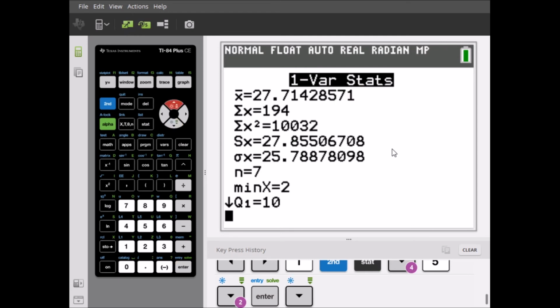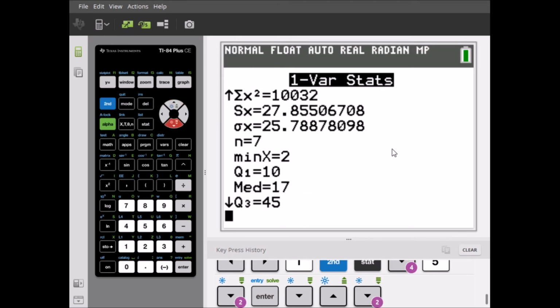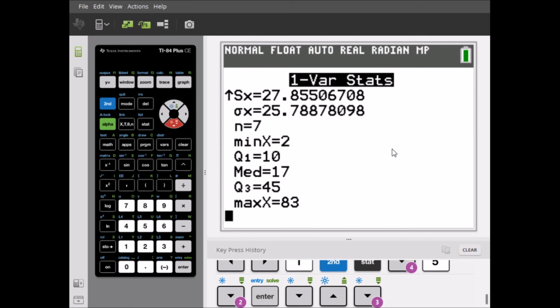Just like we had on the Inspire, we have X bar at the top, that's 27.7. If you look down, we've got Sx 27.855. And then down below we have the min, the Q1, the median, the Q3, and the max. There's our 5-number summary. It also tells us that our n is 7. So this is how you can find the 1-Var Stats of a sample on the TI-84. We've already looked at how to do this process on the Inspire.